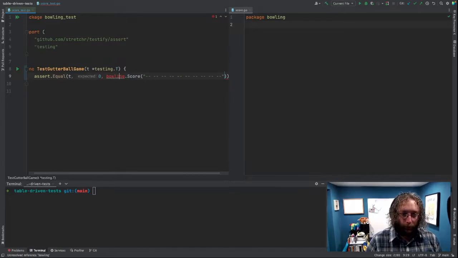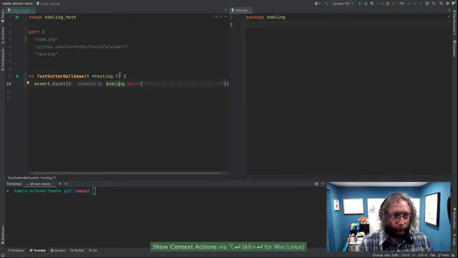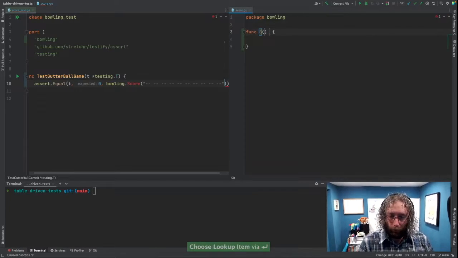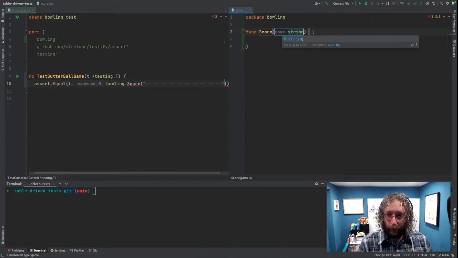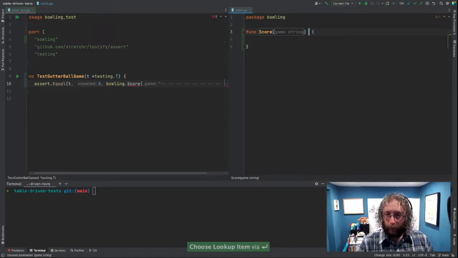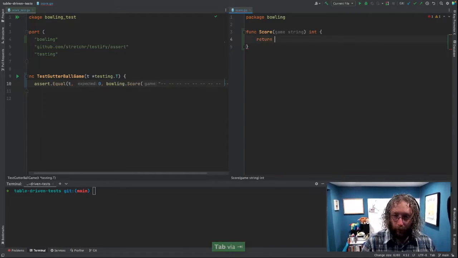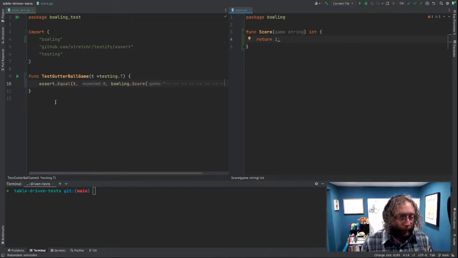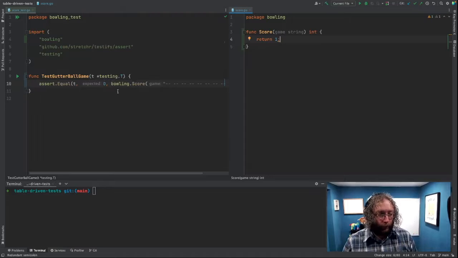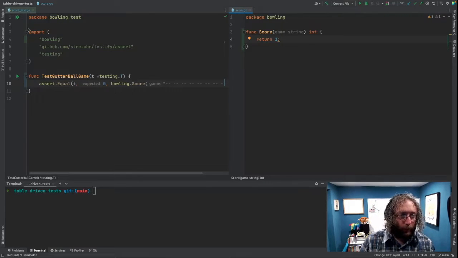So we need to import bowling and create, oh no, so we do it here, func score takes a game, which is a string, returns an int, like so, return 1. Okay, so we now have our code in a position where the tests will run and the code will compile.